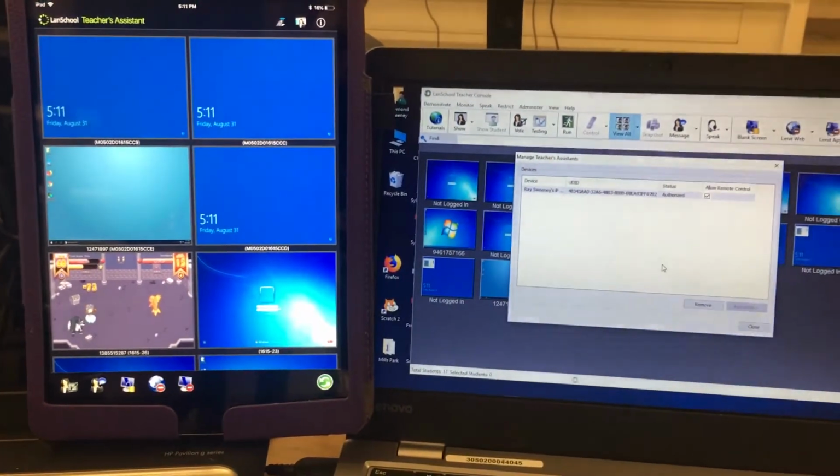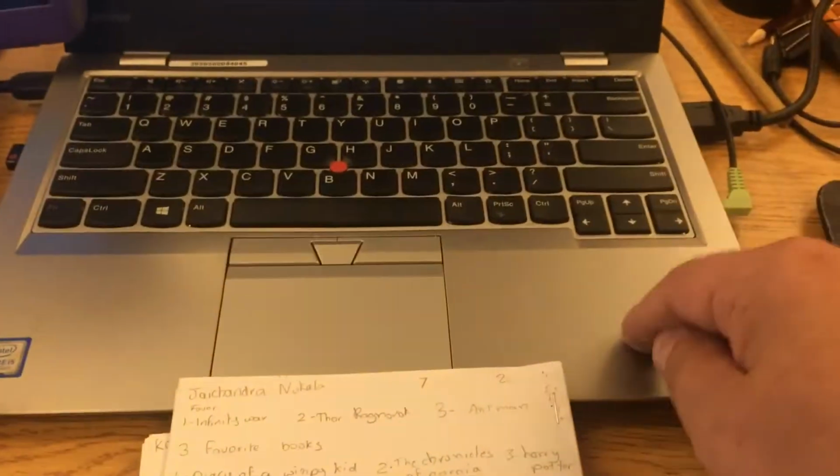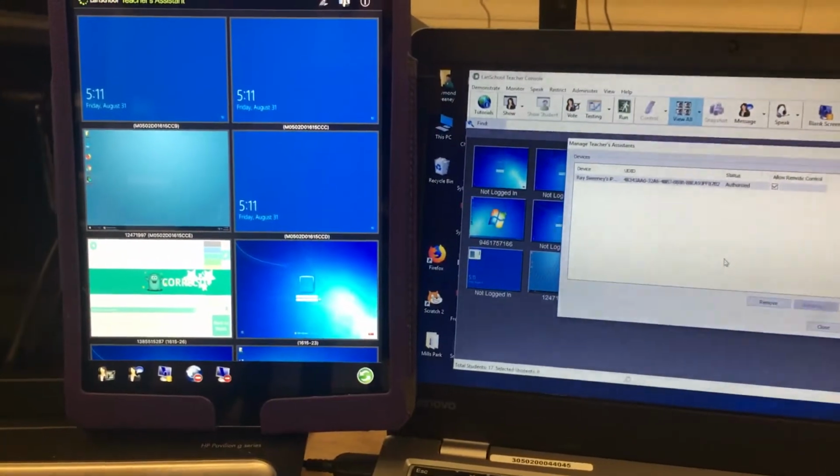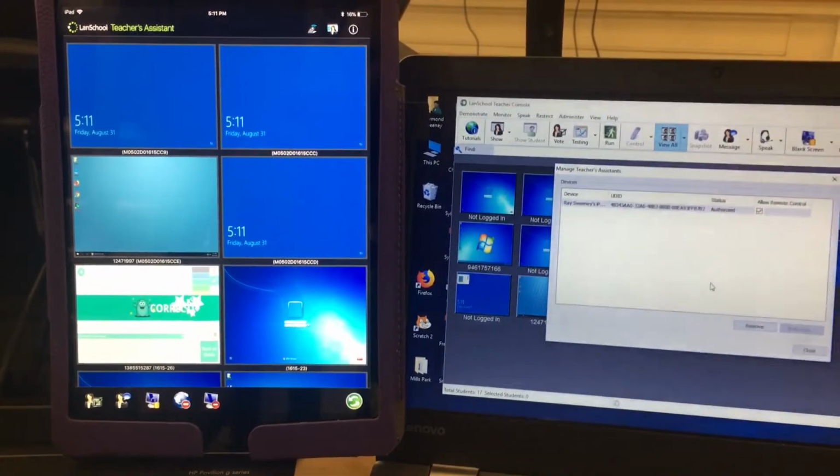I like to get up and move around in my classroom a lot, and that means that I don't have to take this big beast with me here and unplug it and unhook it. I can just grab my iPad and hit the road and work with the students and make sure everybody's on task.